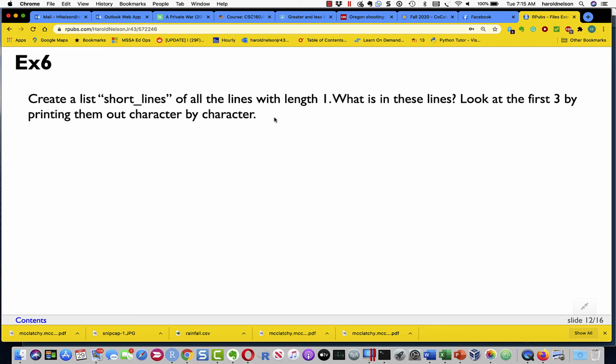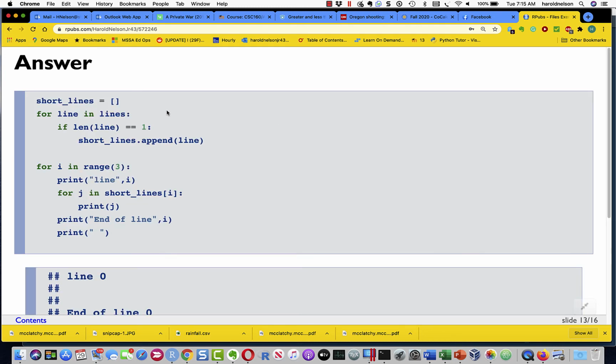Okay, you're back. I assume you've done your work. So short lines is the empty list. Then for line in lines, if the length of the line is 1, append that particular line to short lines. Okay, so after this we've got a list of lines, all of which have length 1.